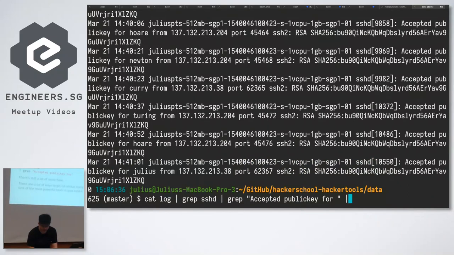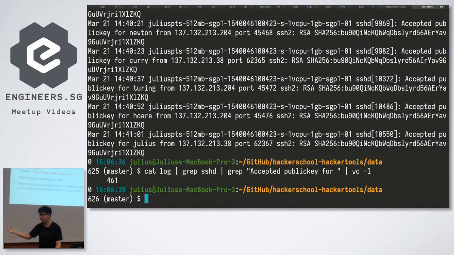And let's see the number of lines. 461, much better, right? You get one quarter of what you had just now. But there is still a lot of data there, and also a lot of noise that you don't want to see. Do you care about the beginning part? March 21, Julius, PTS, blah, blah, blah. You don't really care about those, right?